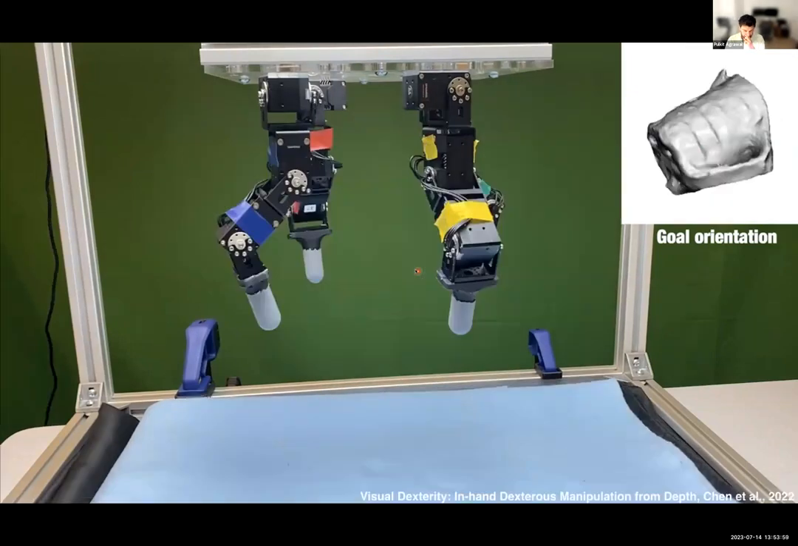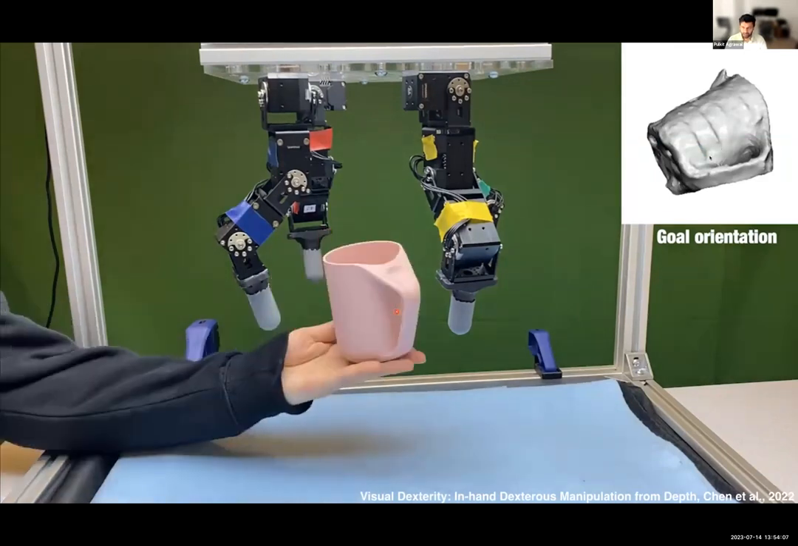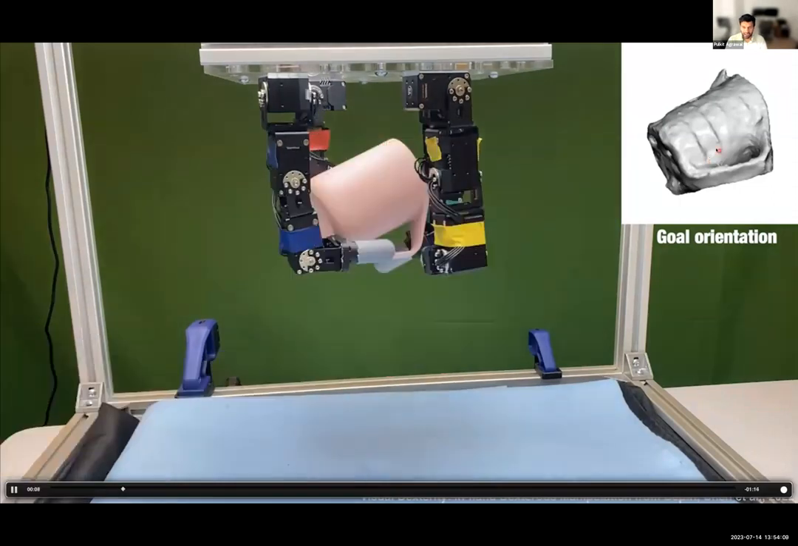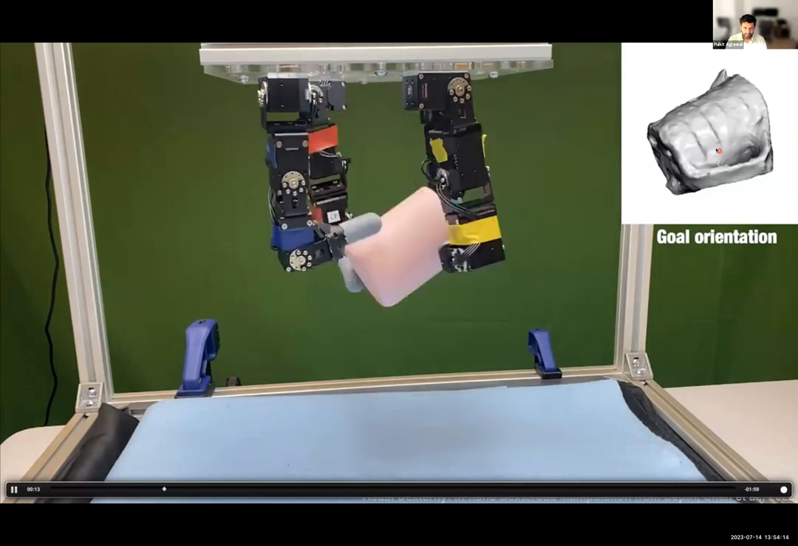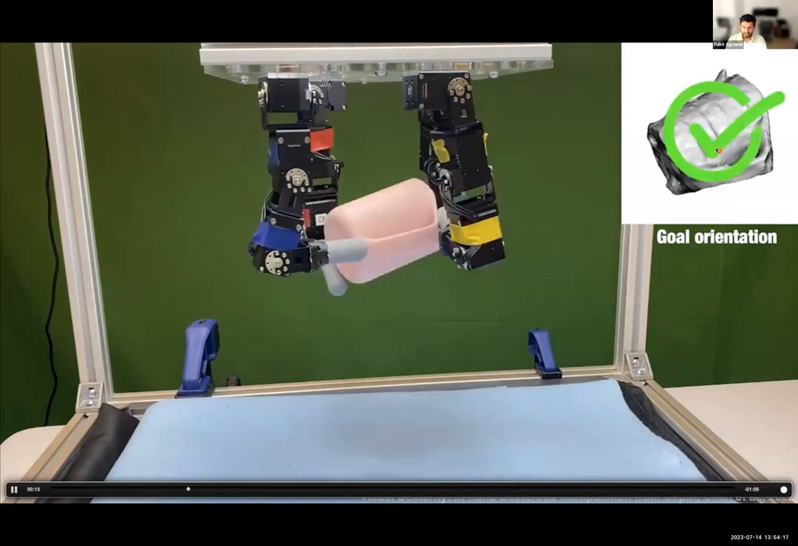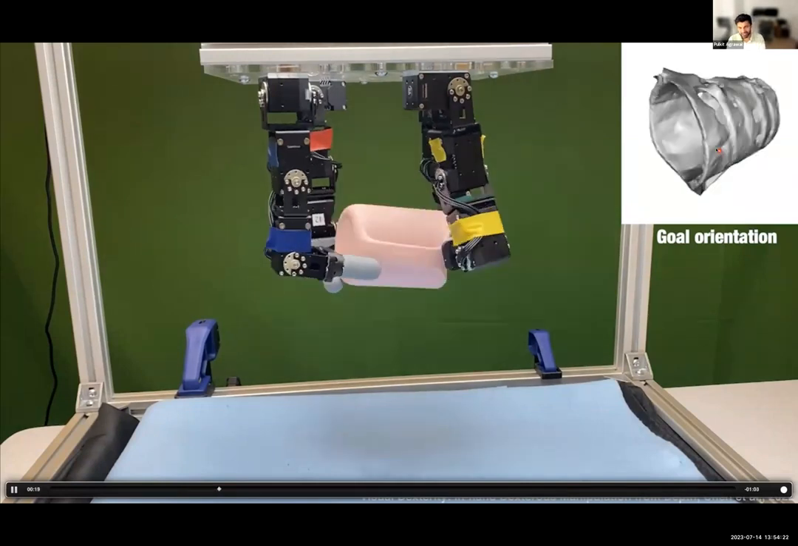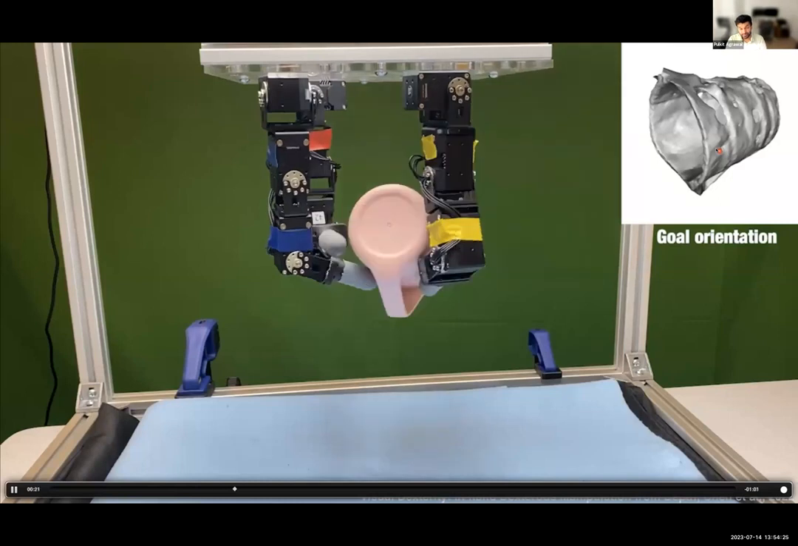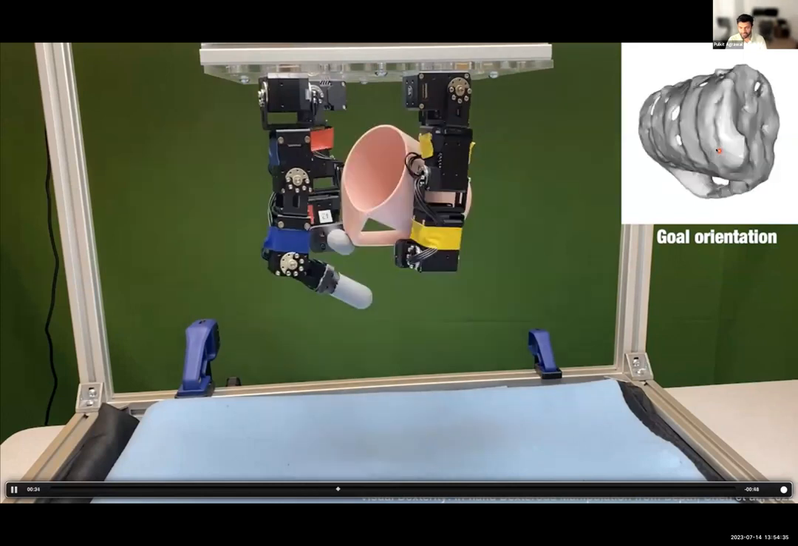There's another example where we don't use a 3D printed object, but a real world object, and you see the goal is specified as the point cloud of the object in the desired configuration. And in this video, what you'll see is that the hand stops at the right configuration, and then it will restart and go to the next configuration. So what we actually found is this problem of stopping and restarting is much harder than doing continuous reorientation, because you need to overcome inertia.